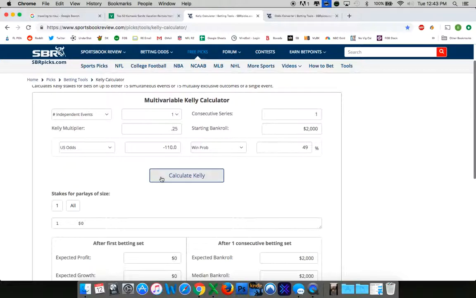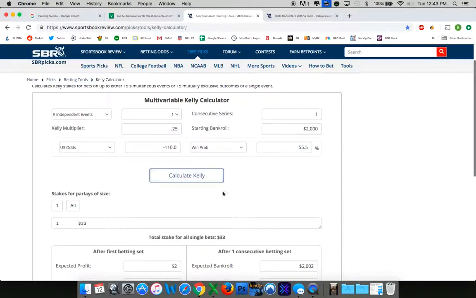So that's a very quick way and a very quick tutorial on how to use this. Again, so you can assume it was back to the 55.5%. Calculate 33. Say you won. Next week, you'd have $2,033 in your bankroll. And you make the same bet, it'd tell you to bet $33 again. Or say you make $100 worth of bets this week and you lose. So now you're down to $1,900 next week. You want to make the same bet next week. You'll only bet $31 based on your new bankroll of $1,900.